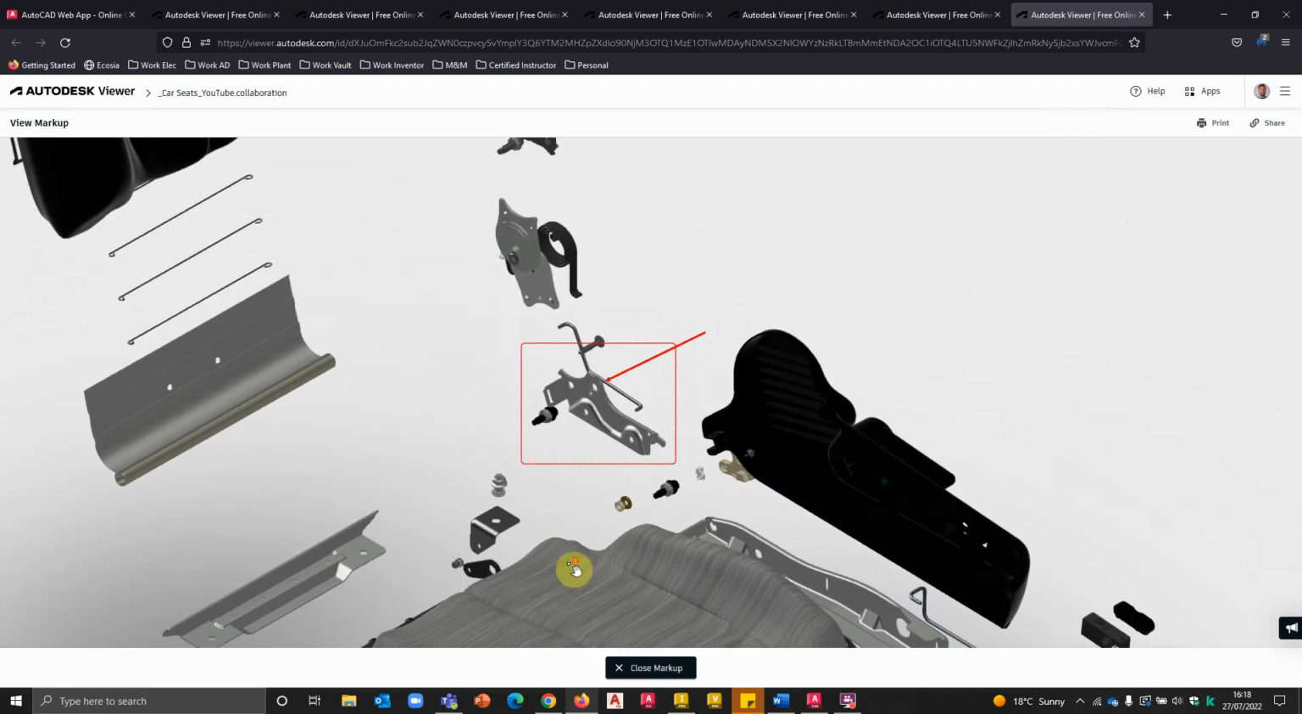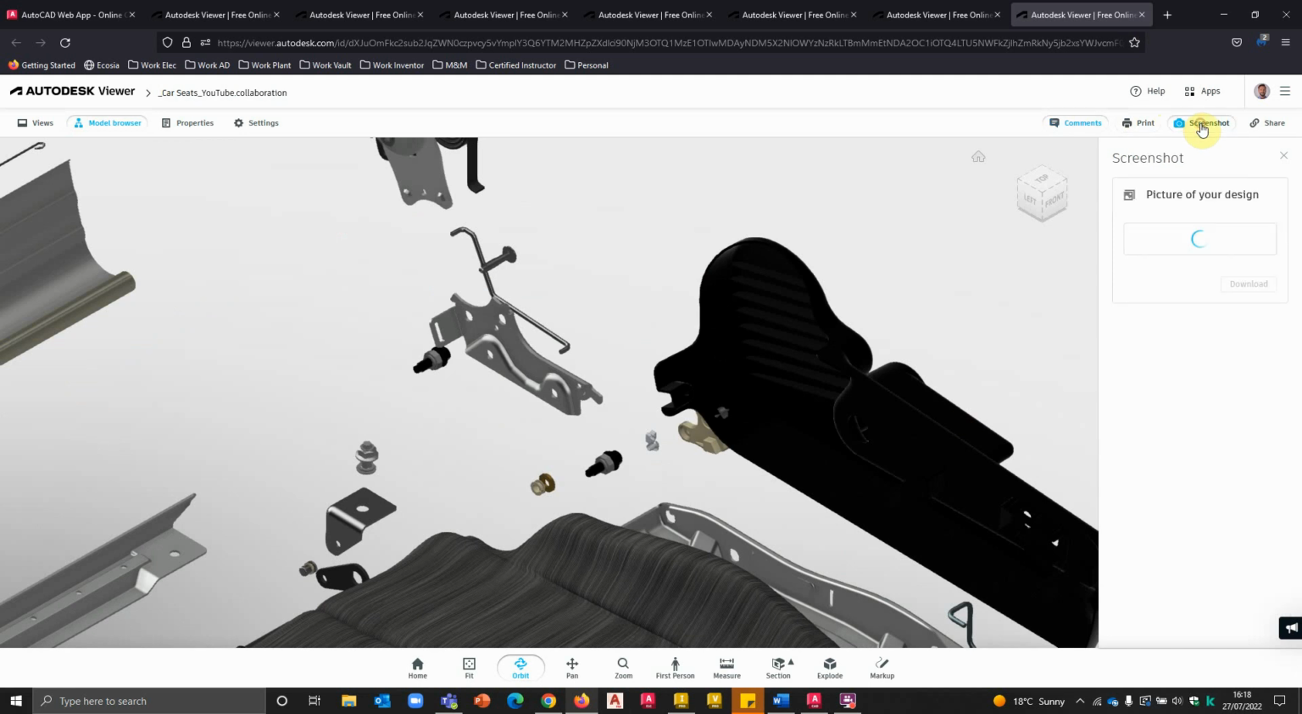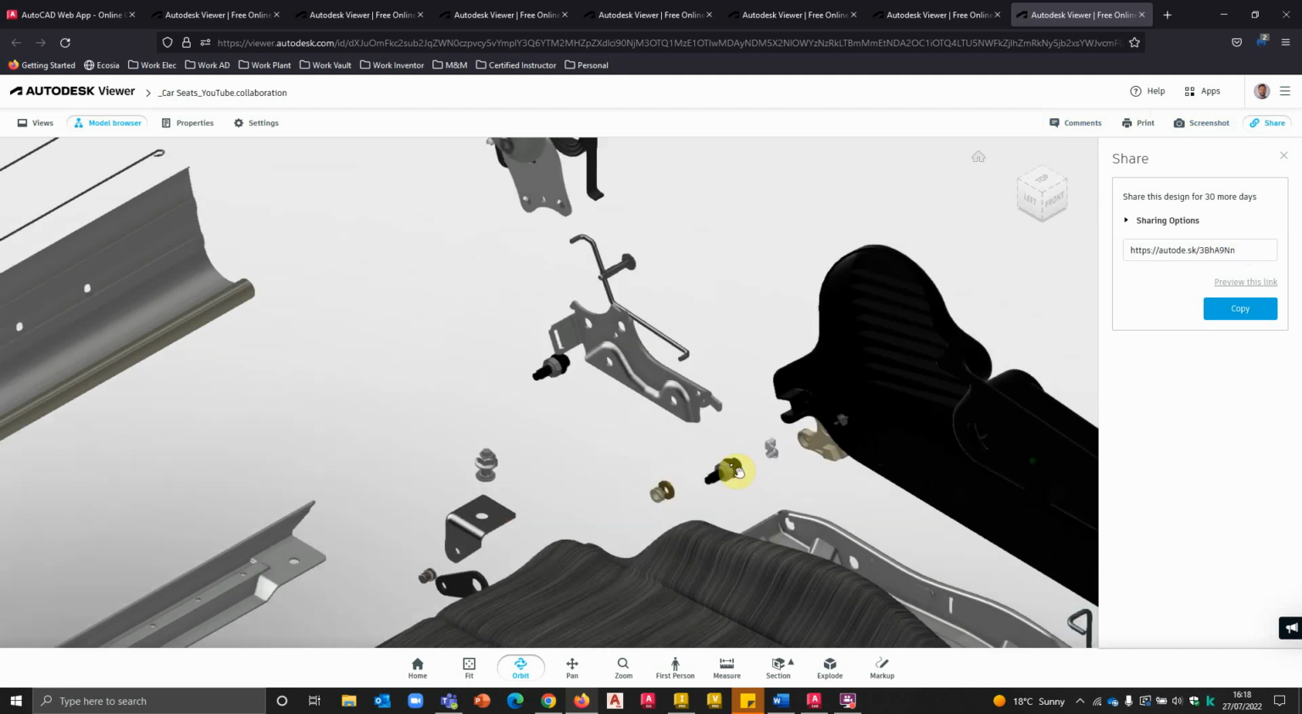We can load the markup and view it. We can also take screenshots and download them. And share it with other people as well.